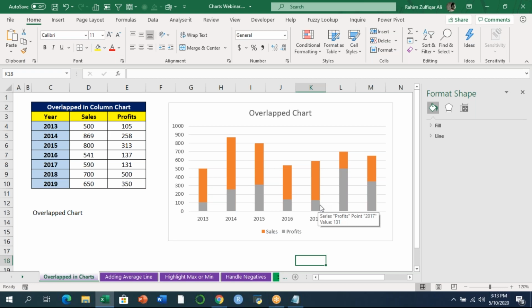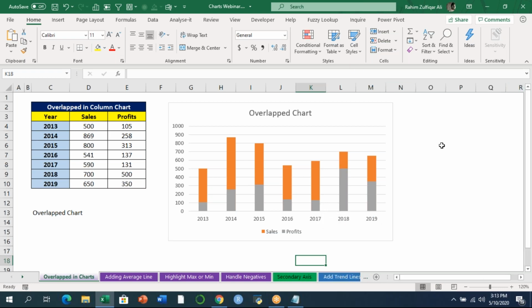Okay, so this is how we overlap two different categories in one column chart. So I hope the overlapping technique has been clear to you. If this is clear, kindly write yes in the chat window so that we can progress further.